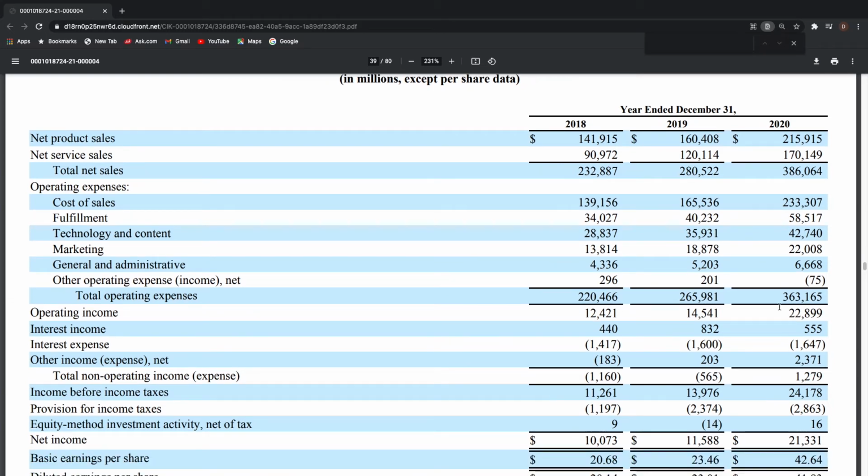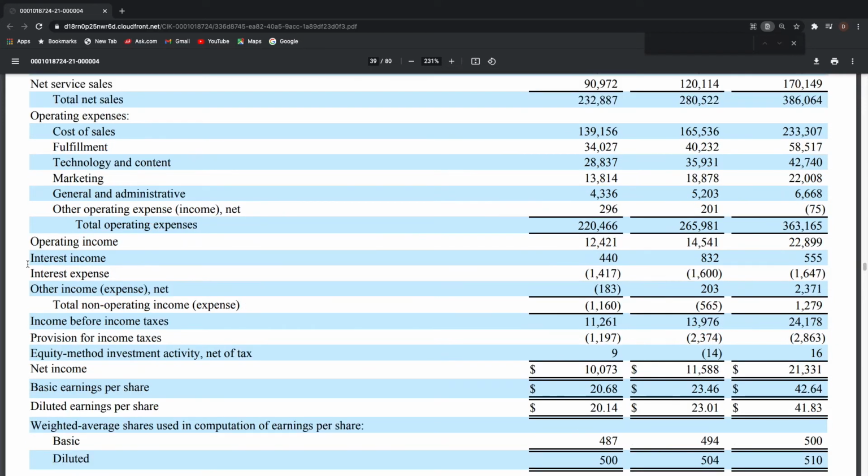So for this year, we can see that we've got total net sales of 386,064, and the actual total operating expenses here is 363. So this gives us our operating income. If we minus the 363 from the 386, that gives us our operating income of 22,899. And then you'll see there is also a line for interest income. So this could be interest on any investments that they've got as well. This is coming in as another set of income. And then interest expense would be the interest payments on any loans or where they've raised capital.